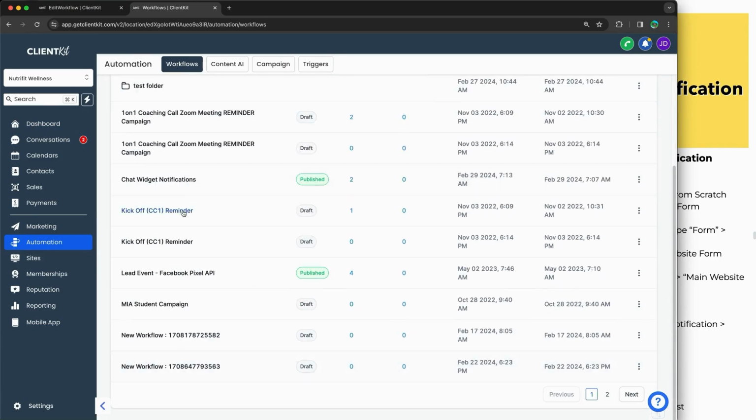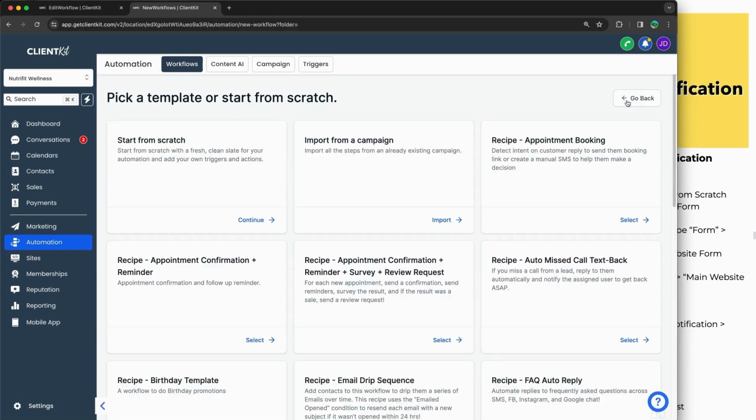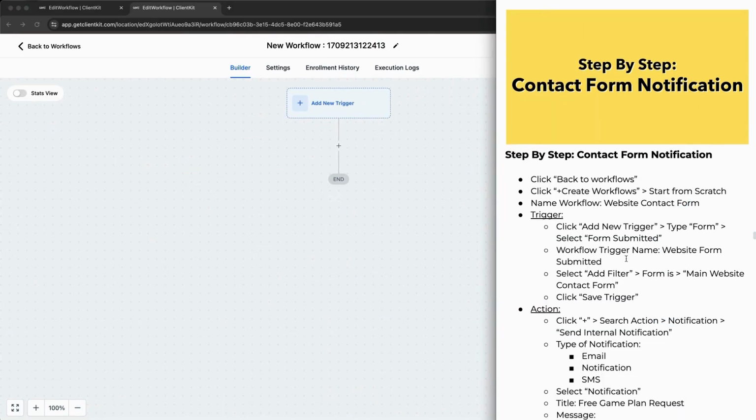Again, you might not have all of these, but you may have some that you built previously based off the previous training section, maybe not. But what we're going to do right now is click on create workflow, and then click on start from scratch. Now, all of this is documented inside of the guide.